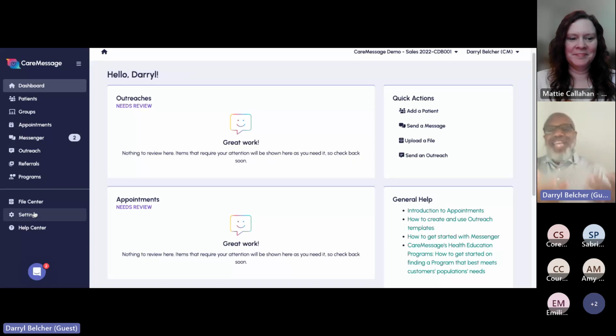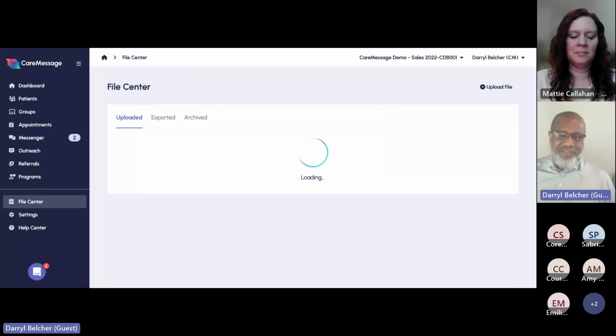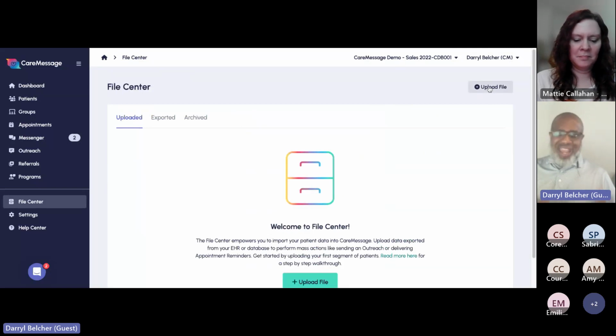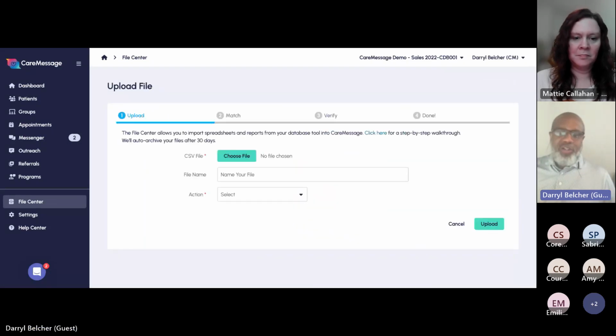All right. Next, we ask, then how do we get started? If everyone is familiar with a CSV list, a comma separated value list, it is what I like to describe as a glorified Excel spreadsheet. You simply go to the file center. You're going to save that CSV file. You can either import it from your EMR in an Excel platform and then save it to a CSV file, or you can create a CSV file. And once you upload the file, you want to choose what file you're going to use.